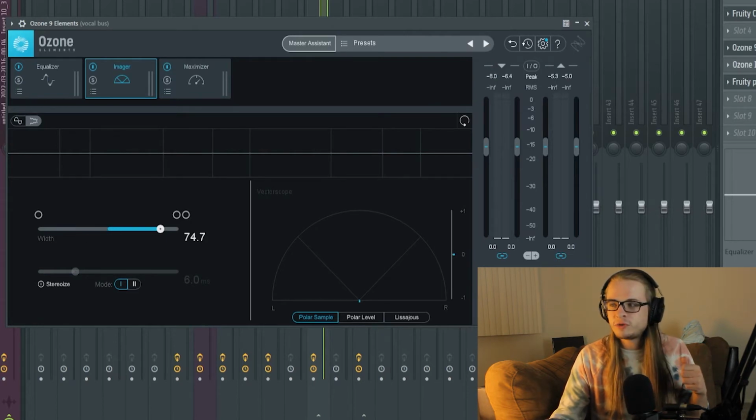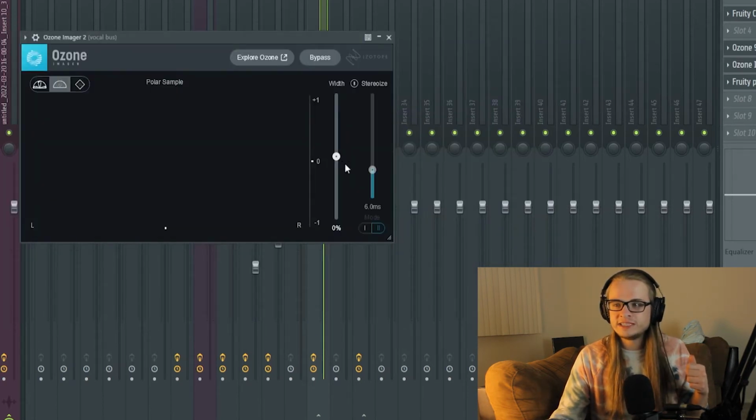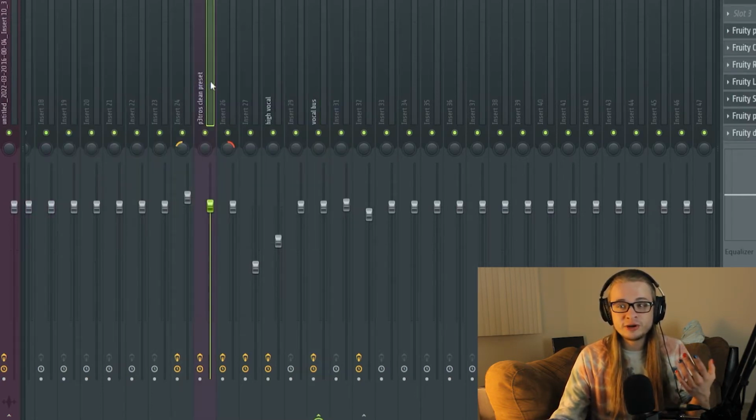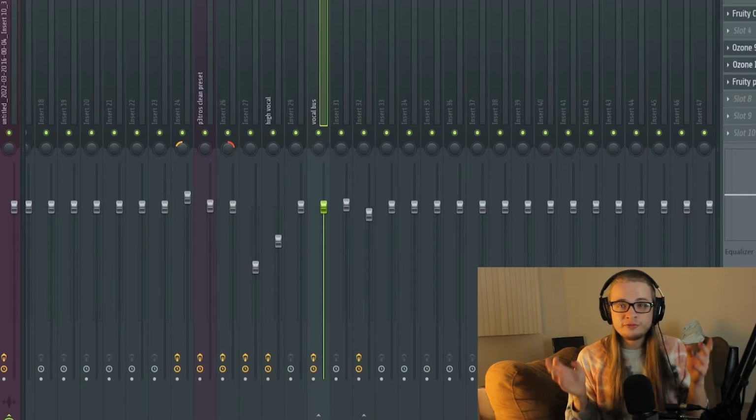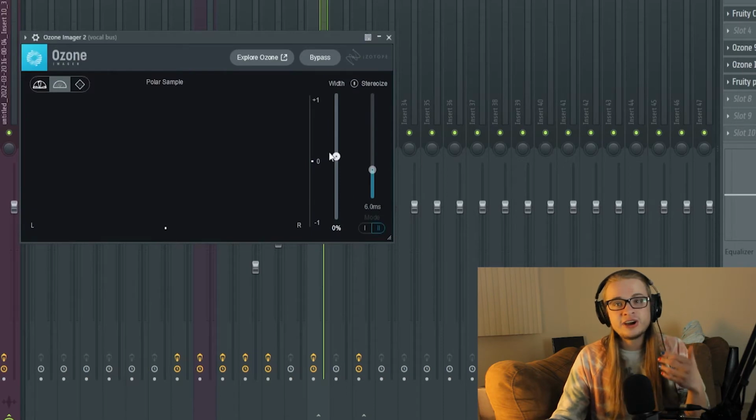Also, you can keep the width knob on your imager at zero unless you want to widen your vocals, and you can also stereoize your vocals through Ozone Imager. And an important thing to note is, if you do not have all of your vocals routed to that same vocal bus, you won't be able to tell how out of phase they are with each other.